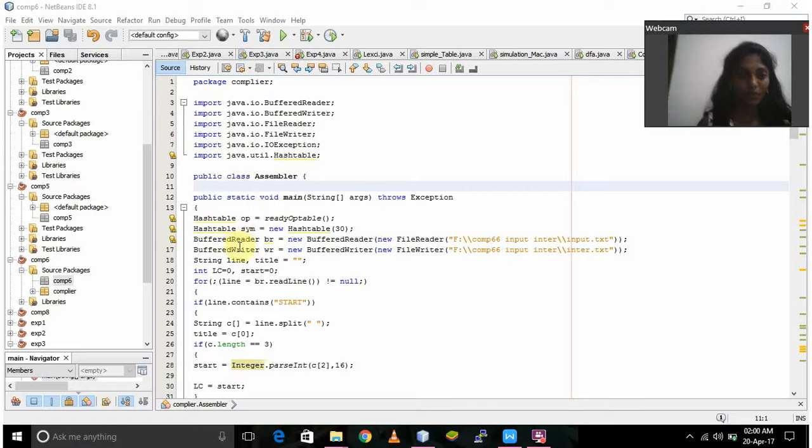First you have to create a Hashtable for the opcode and sym. BufferedReader br and BufferedWriter wr take the two file names, the reader and the writer. For input and output, create a string line, and first declare integers lc equal to 0 and start equal to 0.